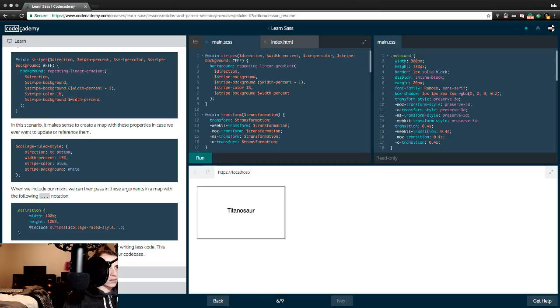College ruled style, direction to bottom, width 15%, stripe color blue, stripe background white. When we include our Mixin, we can then pass in these arguments in a map with the following notation.